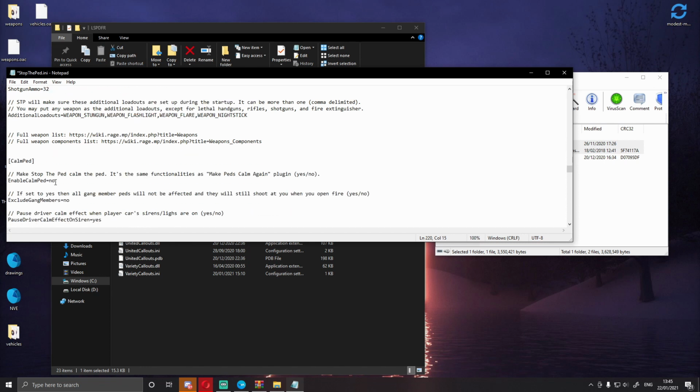And then you can also change calm the ped on, so this will make Stop the Ped calm the ped. It's the same functionality as Make Peds Calm Again. You can also just enable this by simply putting yes, which is a thing I'd also recommend doing.